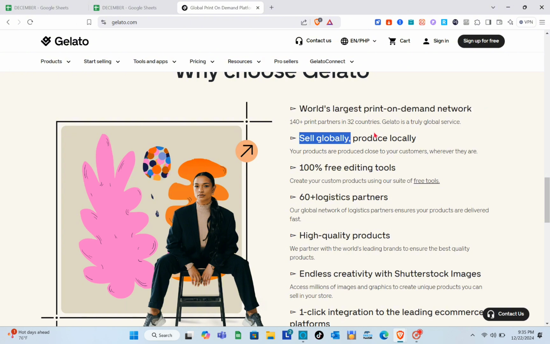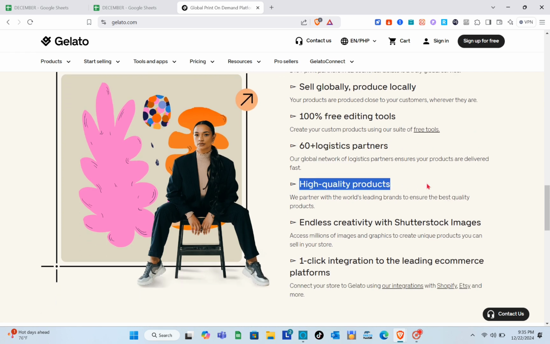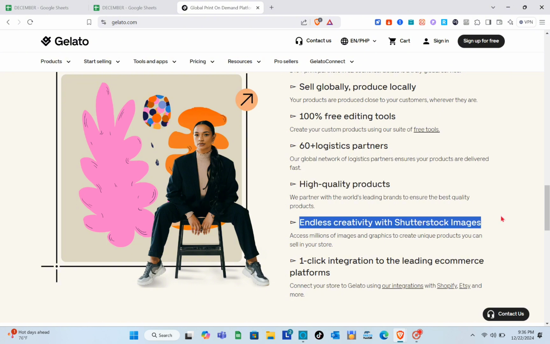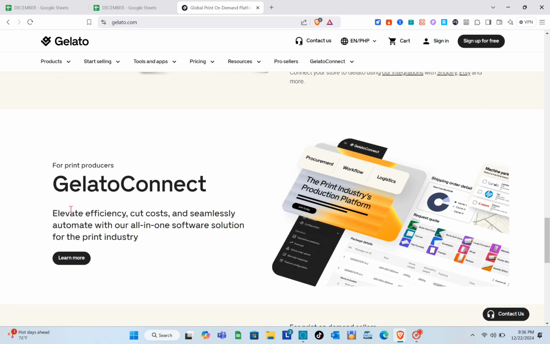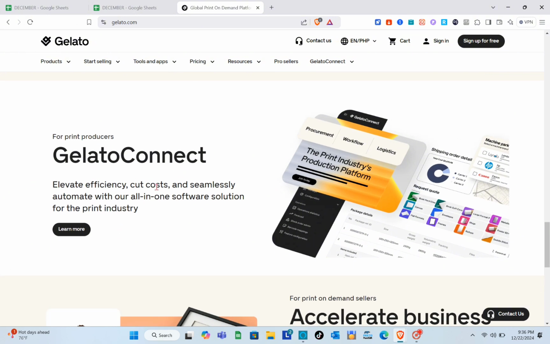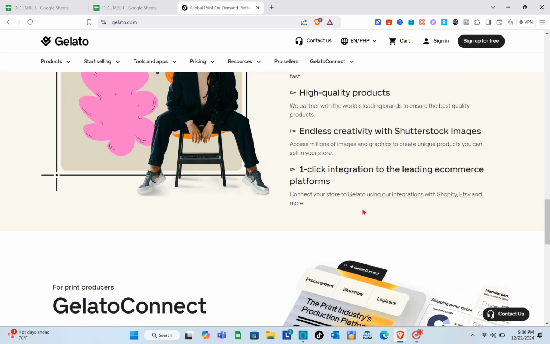So it's the world's largest print on demand network: sell globally, produce locally, 100% free editing tools, 60 plus logistic partners, high quality products, endless creativity with Shutterstock images, one click integration to the leading e-commerce platforms. And for print producers, Gelato Connect: elevate efficiency, cut cost, and seamlessly automate with our all-in-one software solution for the print industry. Okay, so if you want to learn more, just click on the learn more option.